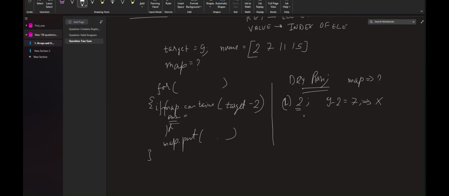So we will put it in the map, and the map becomes... we will put 2 in the map, not 7, right? It is not present, so we'll put 2 in the map and its index as well, right? Let me write it more clearly. I'm sorry. It's a little messed up here.